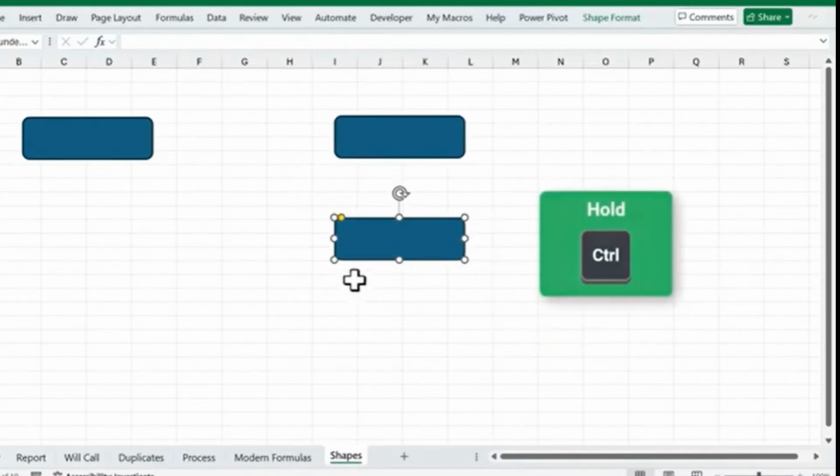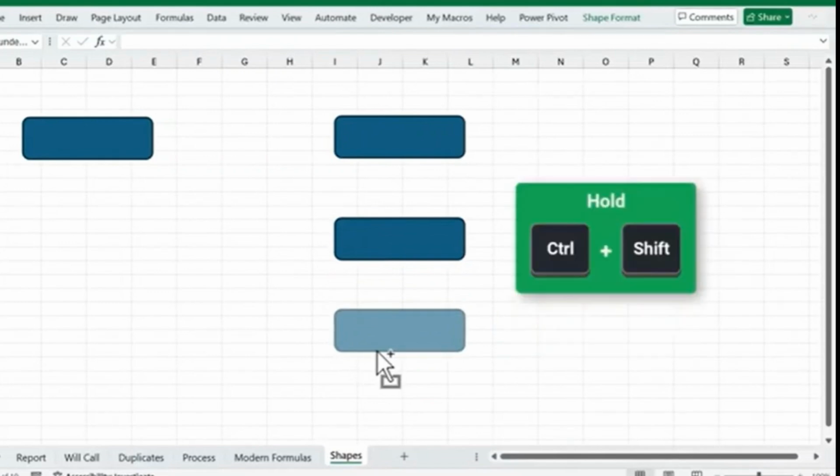This shortcut also works by holding the Control key, so you can left-click, hold the Control key, and drag the shape. And hold Control and Shift to keep it in line.